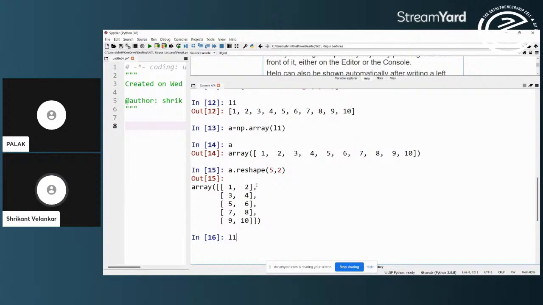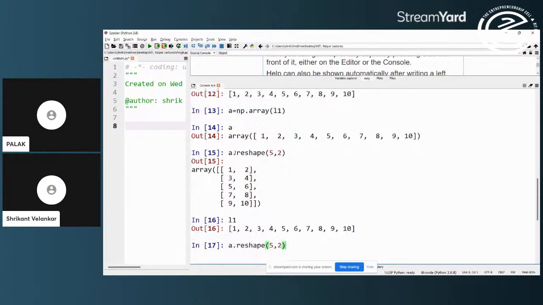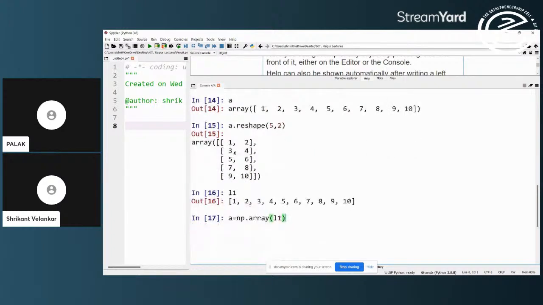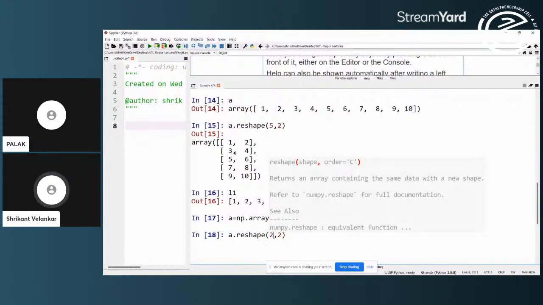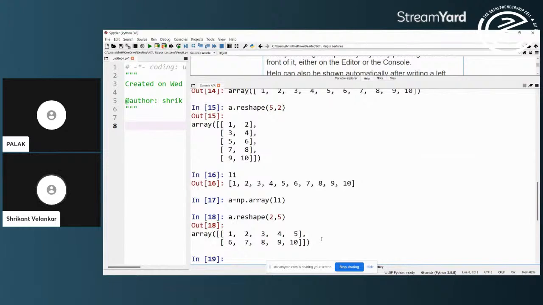So L1 is still there. So I will again create it. And this time I will reshape it 2 comma 5 rather than 5 comma 2. So obviously it will be 2 rows and 5 columns. So I can write the numbers creating from a vector. I can create 2-dimensional or multi-dimensional arrays. You will see the difference.